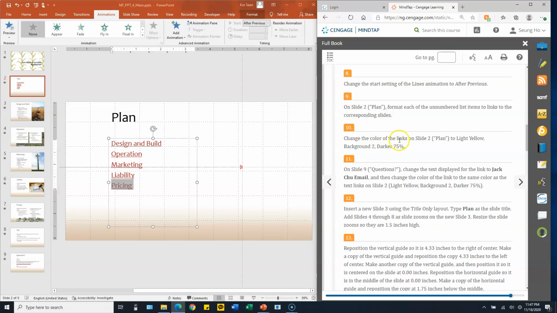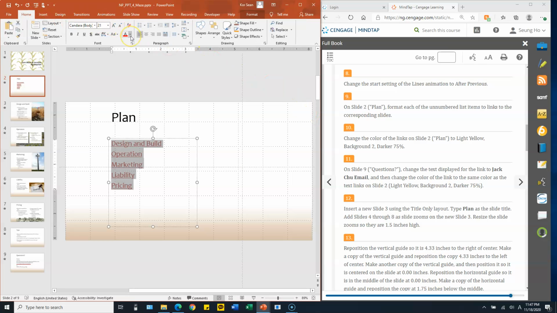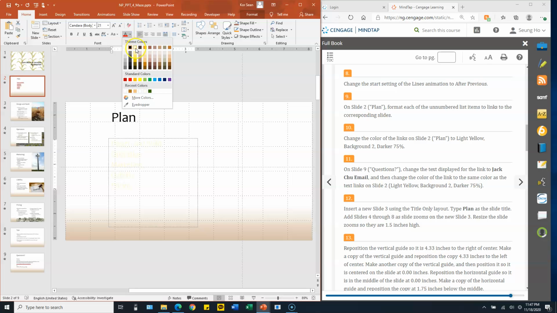Okay, change the color of the link. Select these links together and then change the color. Click the home tab. Font color, light yellow background 2, darker 75%. Is it 75? Okay, so select this color. This one.